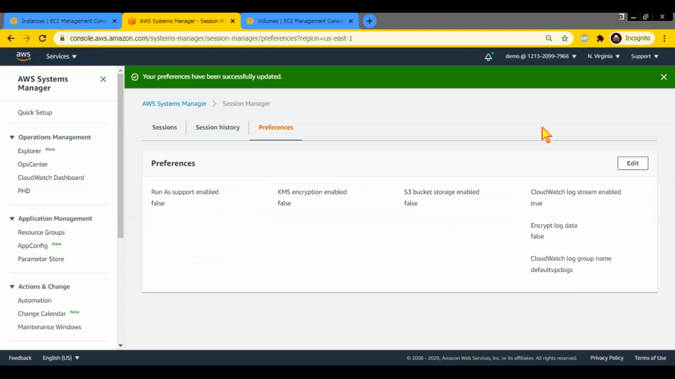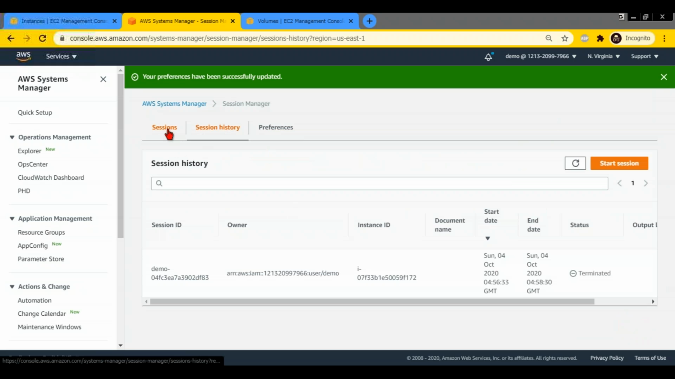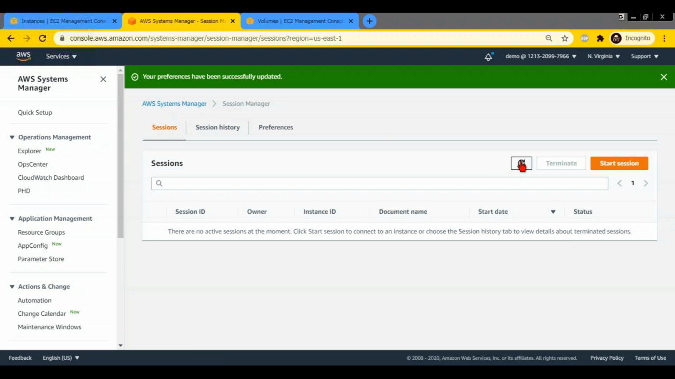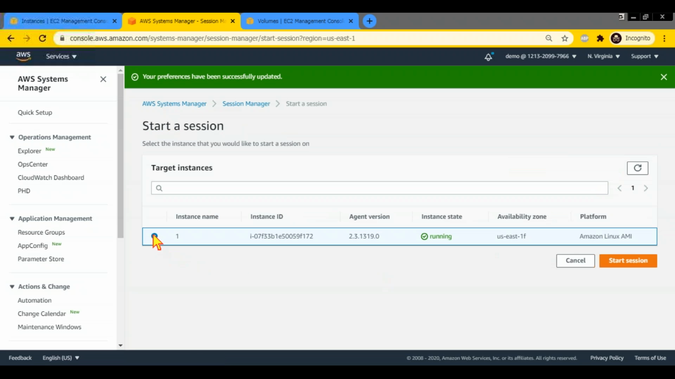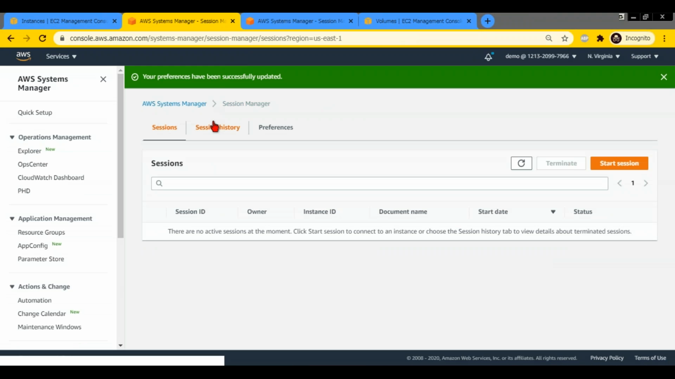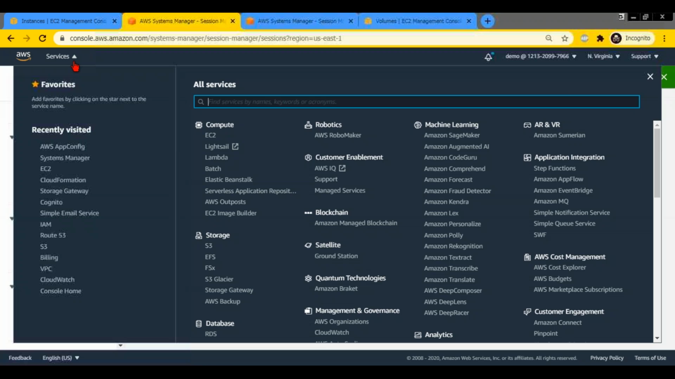Okay. Now if I go to the sessions and start session, I choose my instance. I say start session, and let me also open CloudWatch.